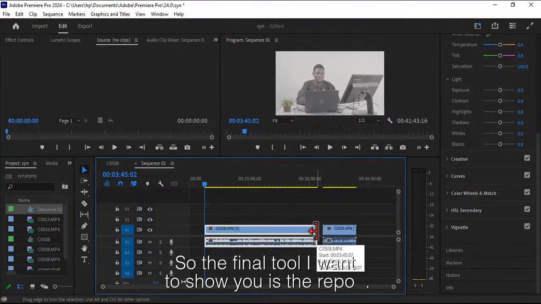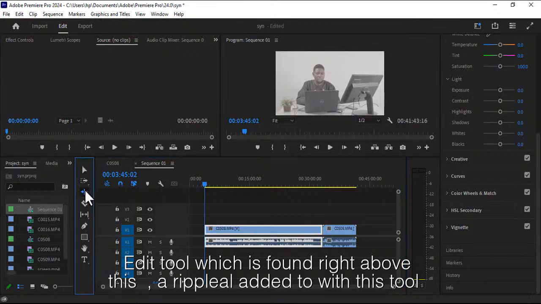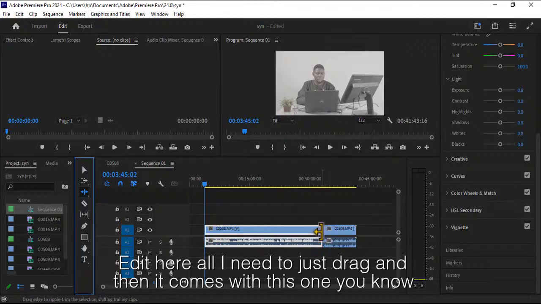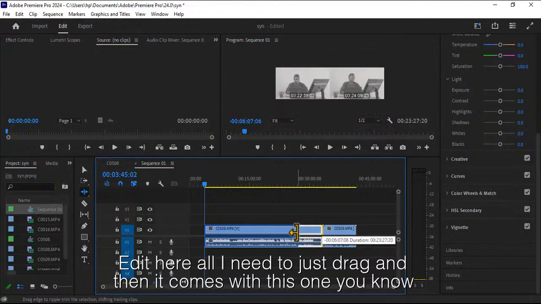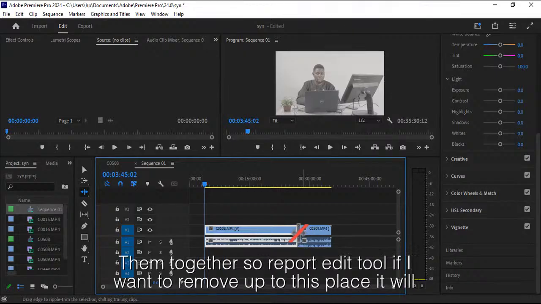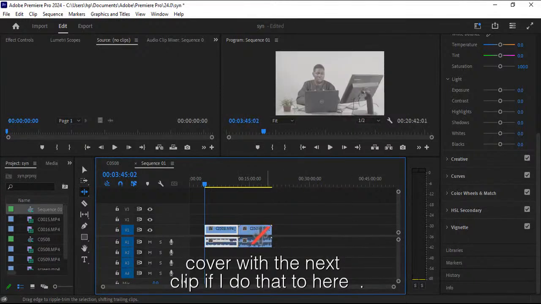So the final tool I want to show you is the Ripple Edit tool, which is found right above this. With this tool, if I want to edit here, all I need to do is drag, and then it comes with this one. You know, the Ripple Delete, once you strike that, it automatically brings them together. So with the Ripple Edit tool, if I want to remove up to this place, it will be covered with the next clip.